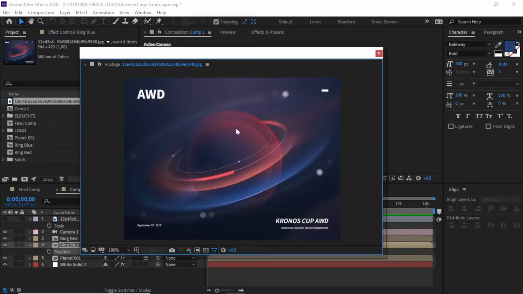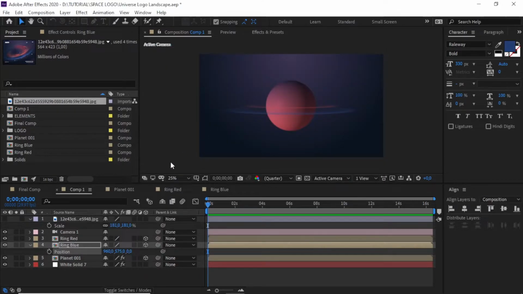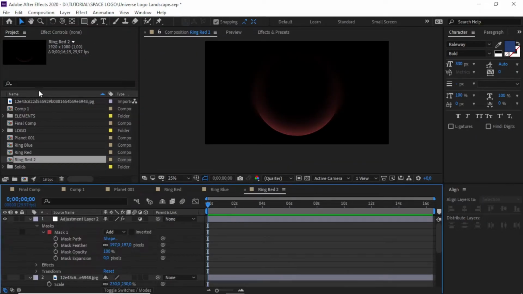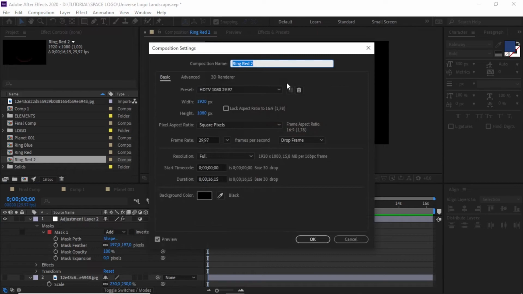we need to create this part. I think it is the atmosphere of the planet. We can use our ring red or ring blue, duplicate it, open it, and rename it into atmosphere. I'm sorry, 00 like this.